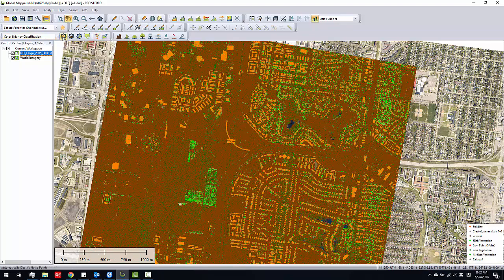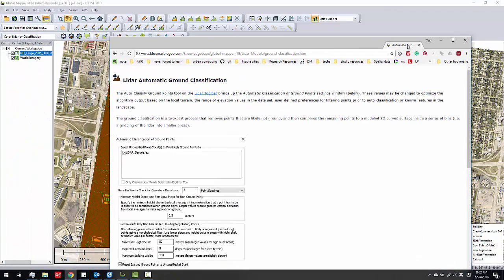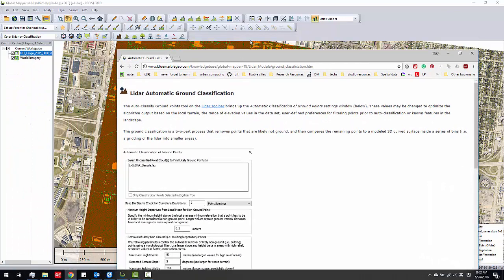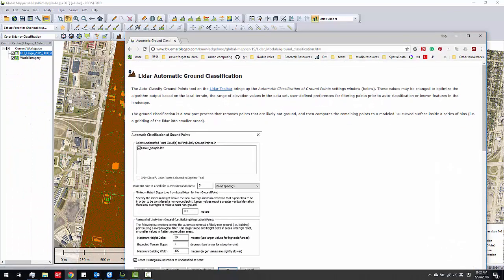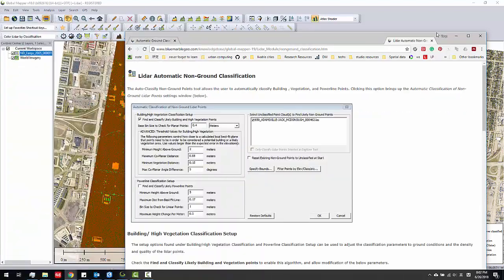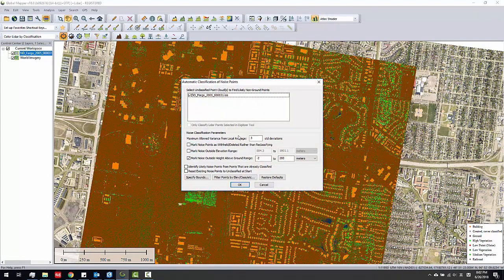These tools are, I'd say, really automatic ones. The first is noise control. Let me pull up a web page here. So this is the noise control. You want to do this first, okay? It's based on the standard deviation. I usually use 3, and it actually works really well.